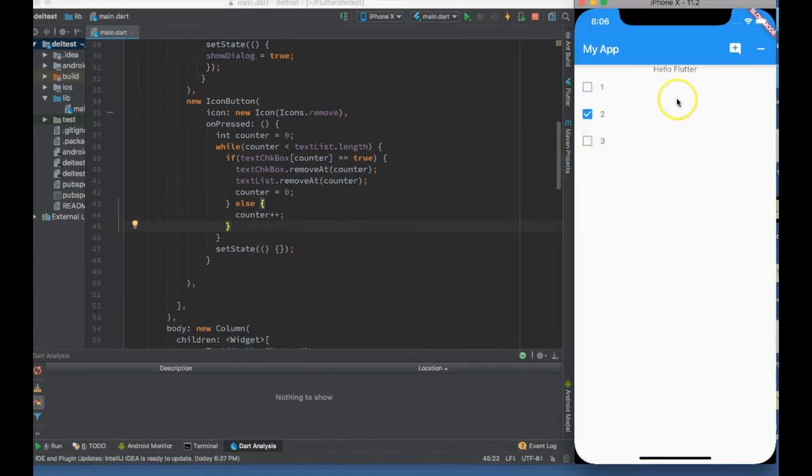So let me just remove 2 first. Should be able to remove 2. Let me add something more. Let me add 4, 5, or 11. And if I want to remove 1 and 5, let me remove them. And if I want to remove all of them, I can. I can again add the to-do list 1, 2 and 3.